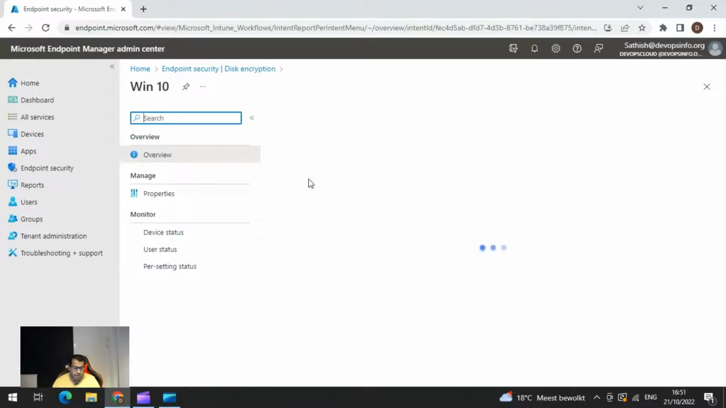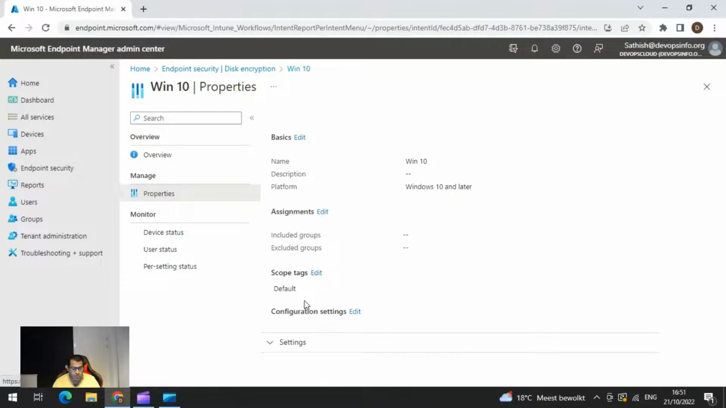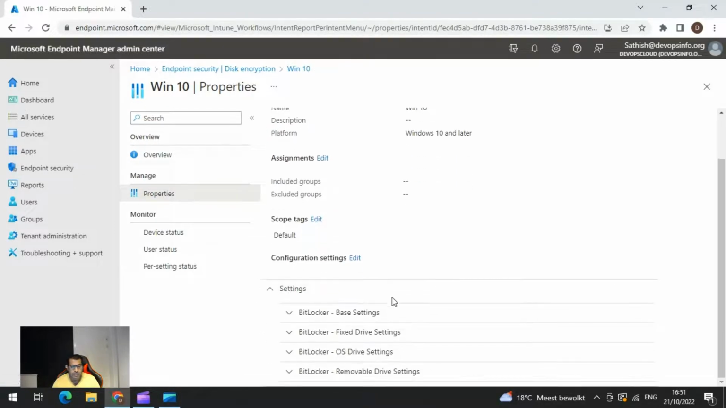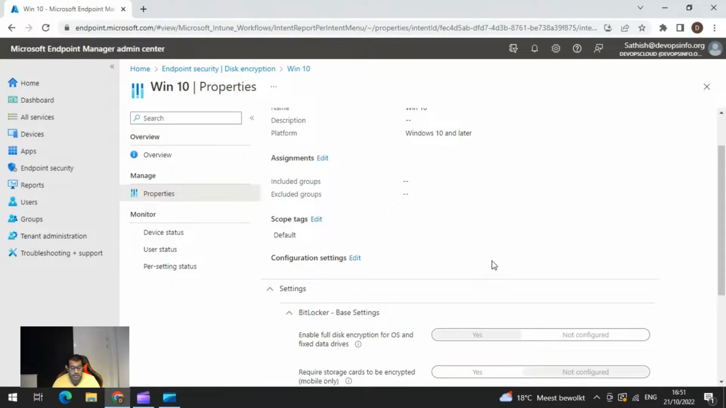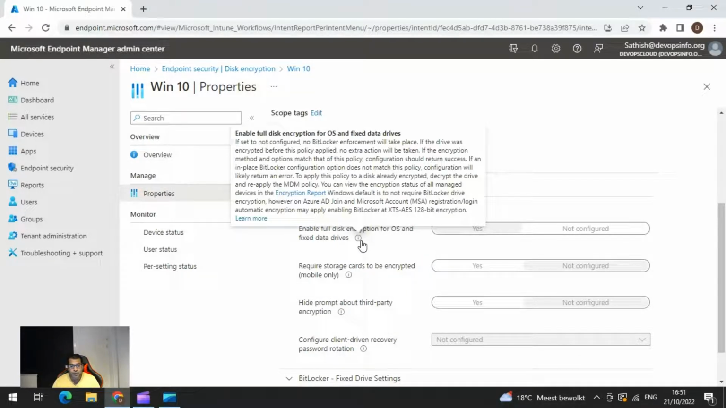So for example, I've created one policy. I've not assigned it. In the properties, when you go into the settings, here I can see the BitLocker base settings. I can enable full disk encryption. When I do this, it will enable full disk encryption for OS and fixed data drives. And if I apply it to Windows, that will help prevent data theft in case a laptop is stolen or misplaced somewhere.